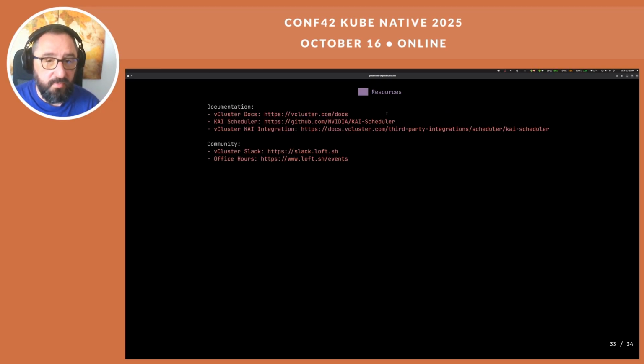You can go to vcluster.com/docs, and there's a dedicated article about using KAI scheduler with vCluster, or you can explore other configuration. There's also a KAI scheduler page on GitHub as well, and the specific integration with KAI scheduler, as I mentioned earlier.